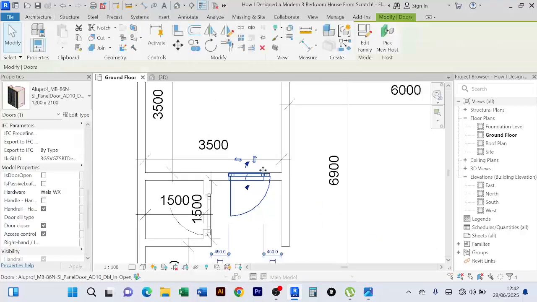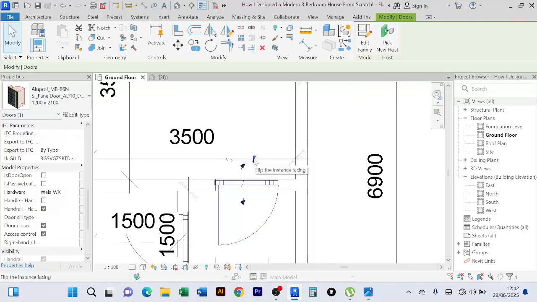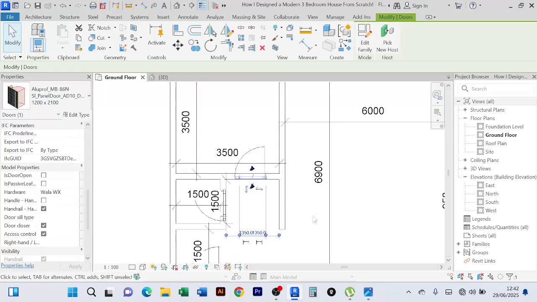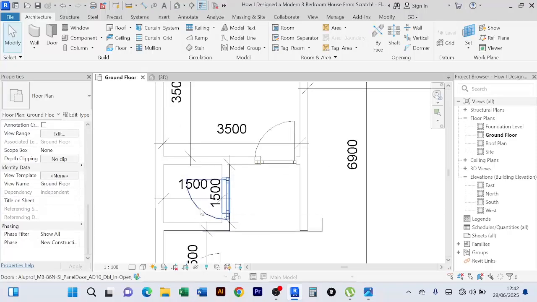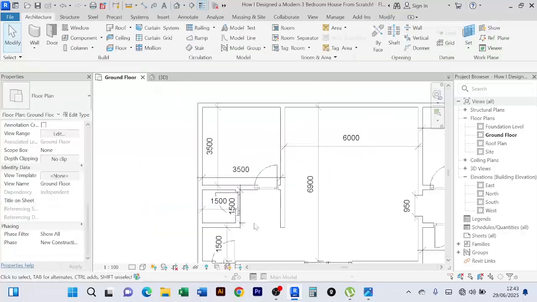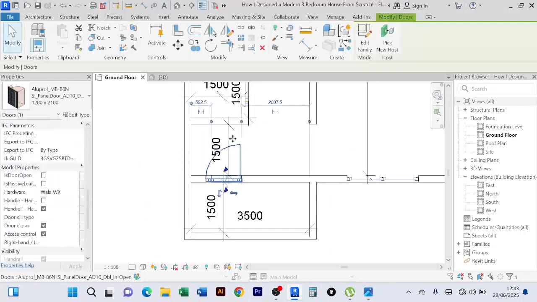Now we need to flip these doors. You just use this icon to flip it inside. It will flip like that. You can flip it like this for it to come to this side. So here we shall take it 100 millimeters closer to the wall. This one we shall also take 100 millimeters to the wall. And then this one we shall do the same, 100.